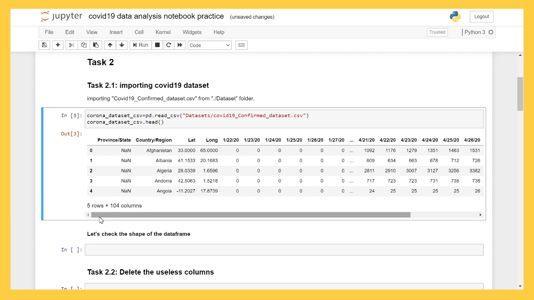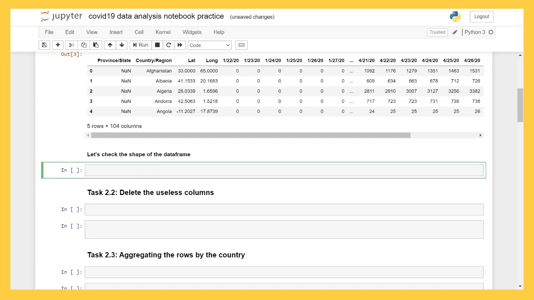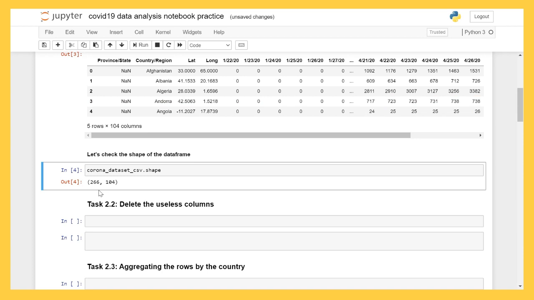Okay, so now we'll check the shape of this dataset. Let's check the shape of the data frame. So we have our corona_dataset_csv. We will use the shape function on this one. When we do this, we'll get the shape. So okay, I was saying 200, but there are like 266 countries which we have covered.